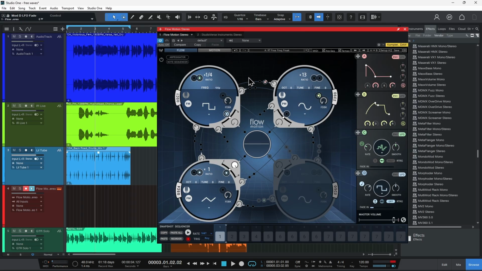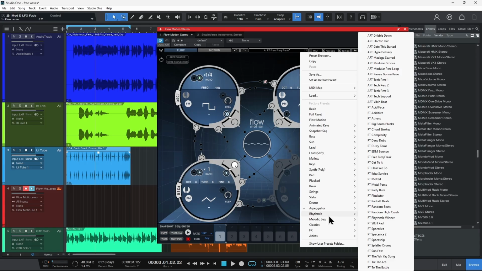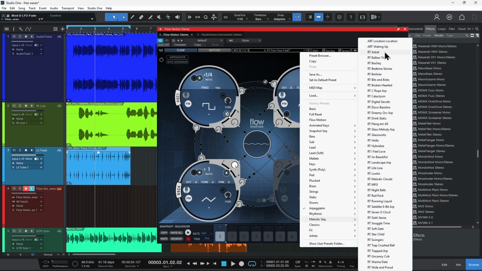This is the arpeggiator. A motion page there. That's just an arpeggiator preset, maybe a melodic sequence preset. These are pretty cool. Watch this here.